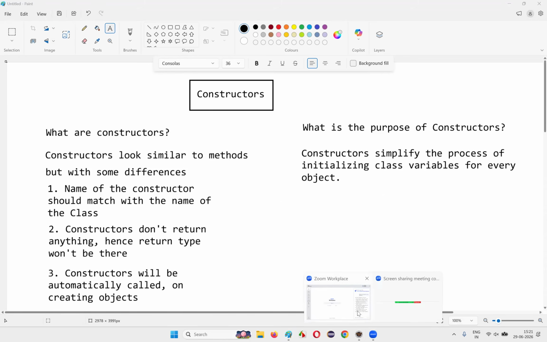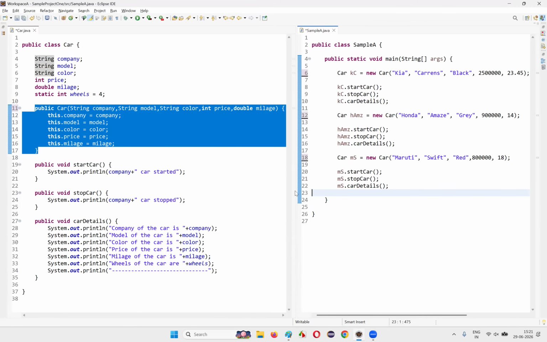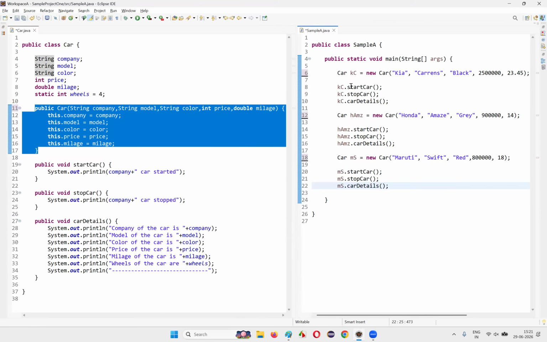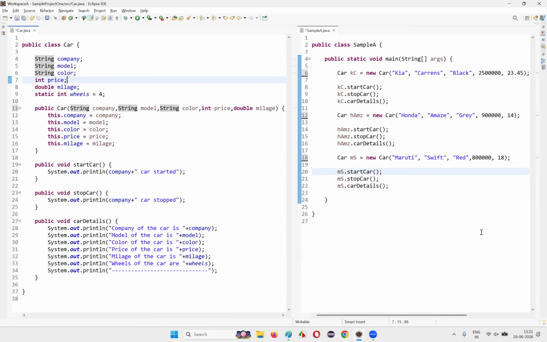So I hope, guys, you understood why constructors are required, and you see the code also got optimized. I don't need to write 5 lines to initialize the class variables for every object, or even a single line. In case of methods, I need one extra line, right? Instead of 5 lines, I was needing one line. That one line is also not required if I am using constructors. That's how constructors simplify the process of initializing the class variables for every object.